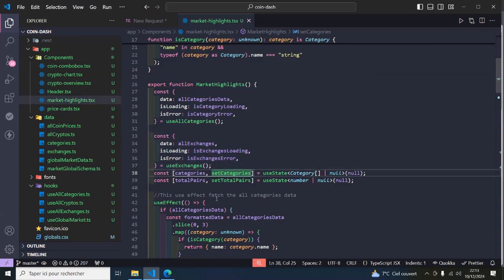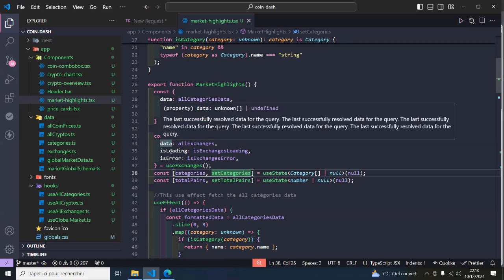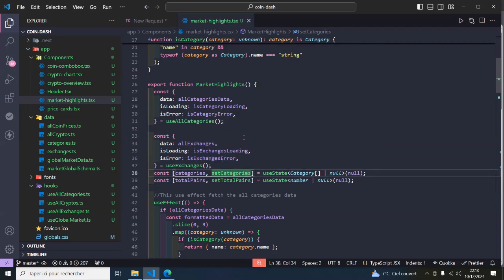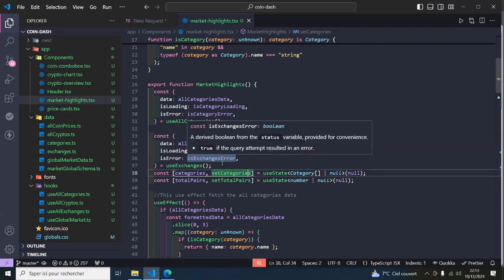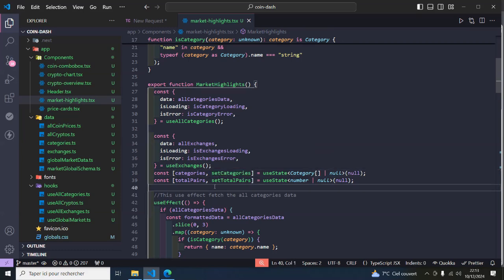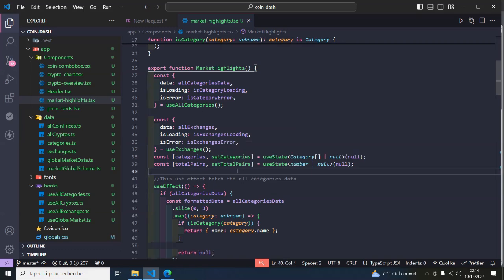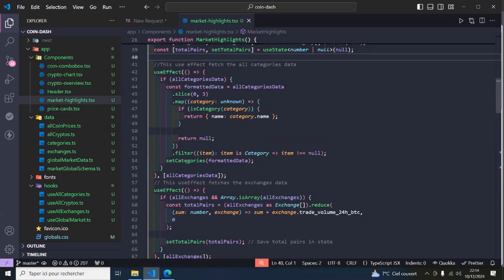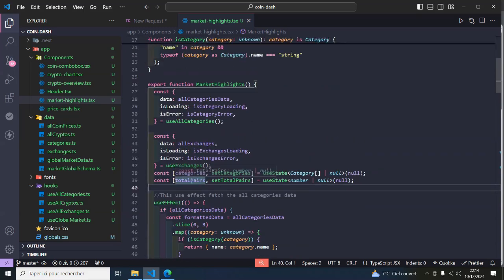to be able to use the exchanges hook to extract the data, the isLoading and the isError. And notice here I explicitly added the names isExchangesLoading and error just to not be overwhelmed, because I'm going to use the same structure for the all categories and not get lost with the naming. Again, I created the total pairs so we can extract the data by using this useEffect hook at the bottom and save it inside the total pairs.